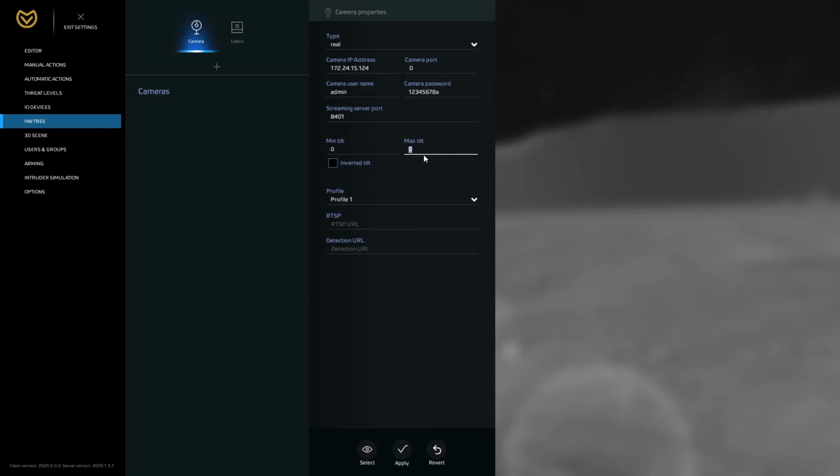Your minute max tilt is the default setup from the camera manufacturer. The inverted tilt is a nice tool. Check the box so that when you click right, the camera goes right and vice versa. Profile is for the stream that you would like to choose for the camera. There are 3 options to choose from. This depends on the manufacturer of the camera.